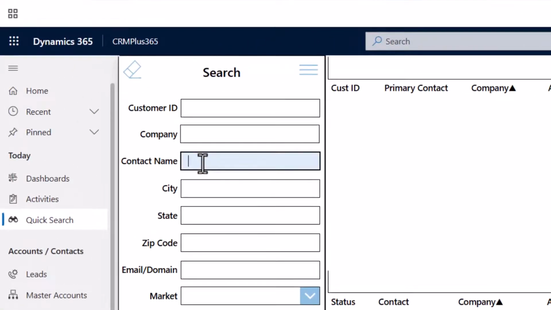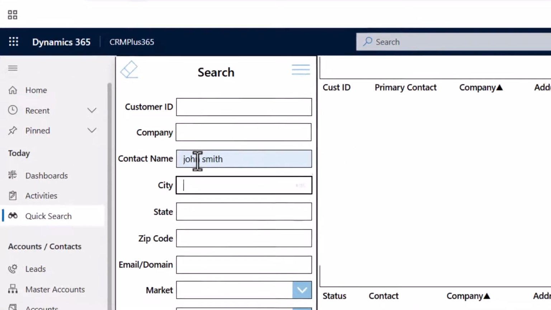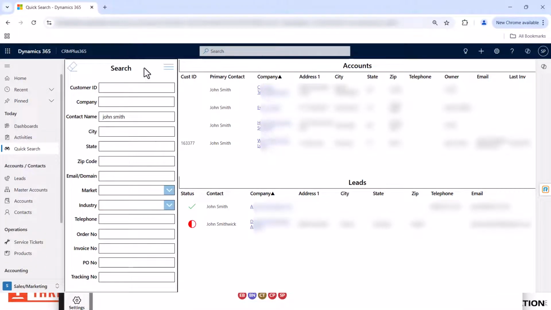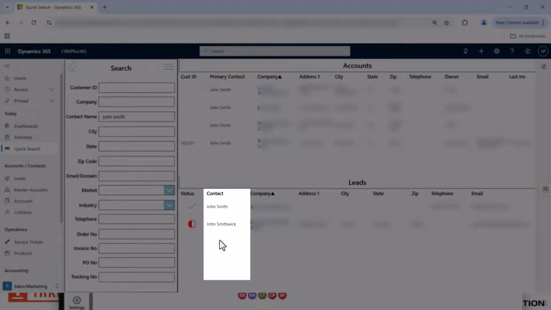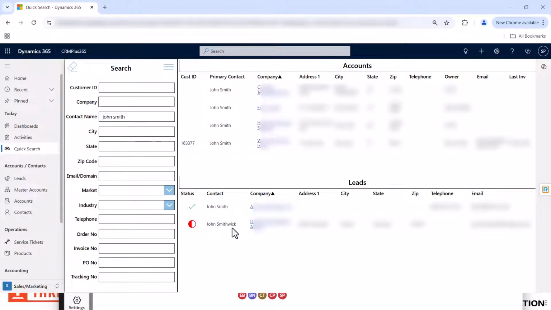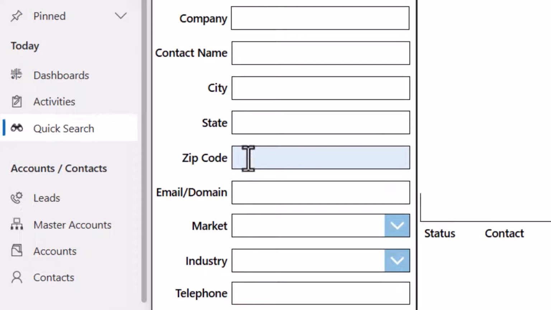Search for a contact name, John Smith. Now here it's actually searching for primary contacts of John Smith, as well as leads with John Smith. And in this case, John Smithwick comes up because, again, it's a wildcard search. What you don't realize here, though, is it's actually looking at contacts too. And it just happened to return 4 that have the primary contact of John Smith. But if Mary Smith was the primary contact and John Smith was a contact that's attached to the company, that would work too. City, state, and zip code are all pretty self-explanatory.